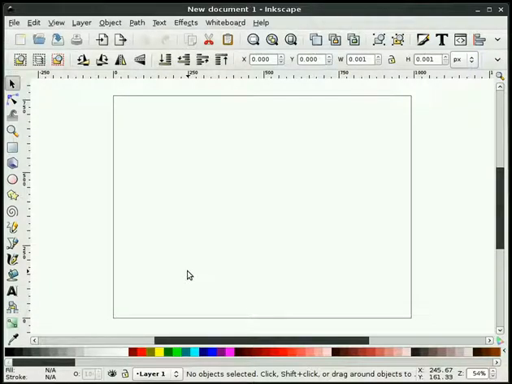In this episode, I'm going to take a look at how to create a custom pattern and add it to my default patterns document so I can use it in future projects. I'll be using Inkscape version 0.46.